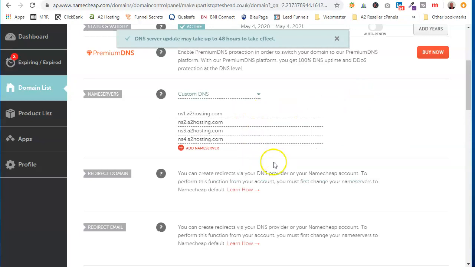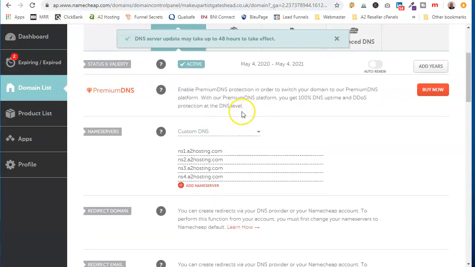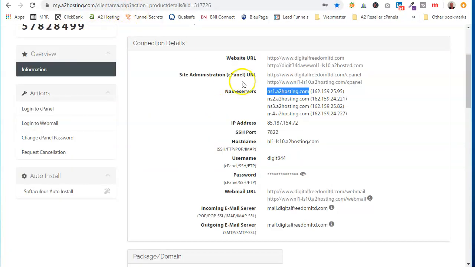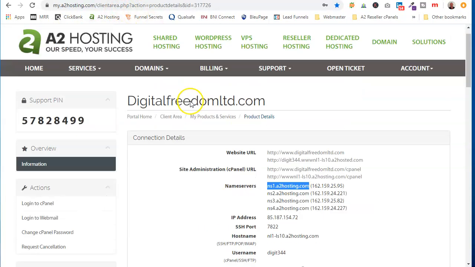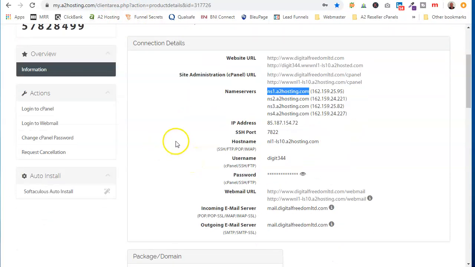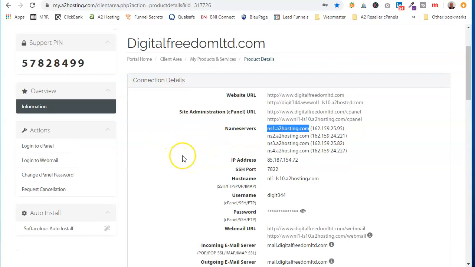Now what that will do, that will connect your Namecheap address, so this one, makeup artist gateshead.co.uk, and connect it into your actual hosting account here at A2 Hosting. Okay, now you have to leave it for a little bit for it to propagate through the internet. However, it normally, if it's a brand new domain name, it will be very, very quick.